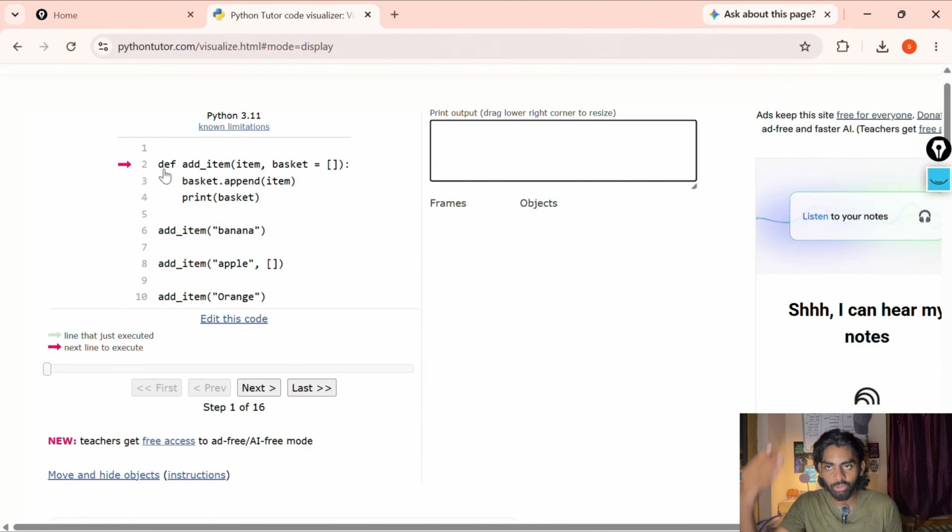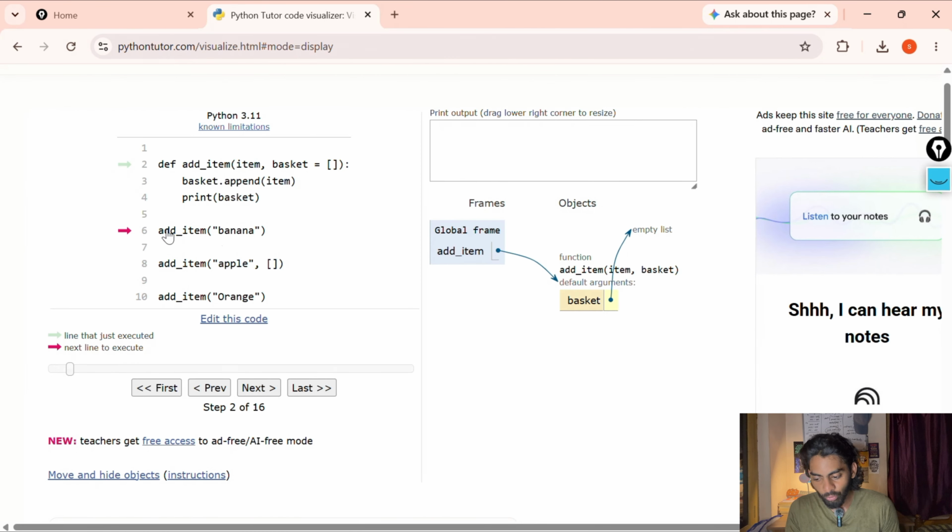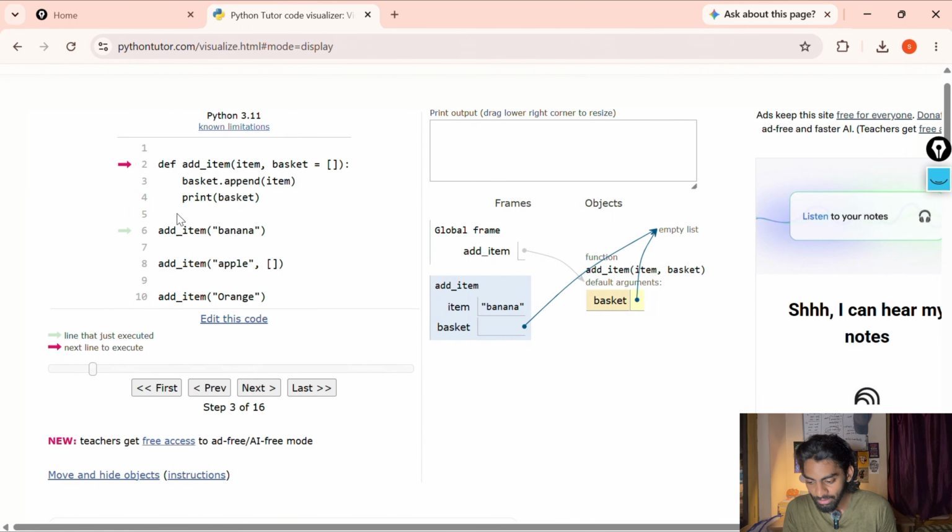This is obvious, Python is an interpreter, it executes line by line. And when I click next, it will go here. If you see here, an add item function is created in memory with a default basket, an empty basket. Now if I click on next, this function is called, so the pointer is moving to this function call, and here the item is banana and the basket is the empty basket which was created previously in memory.